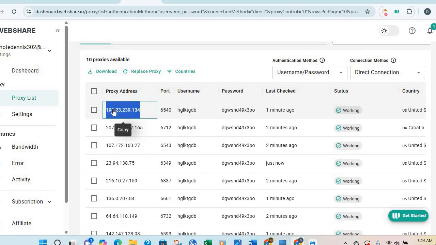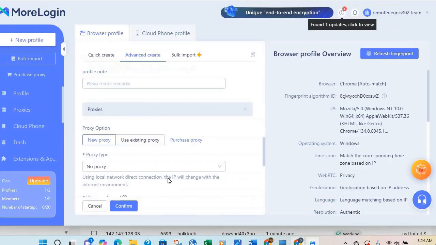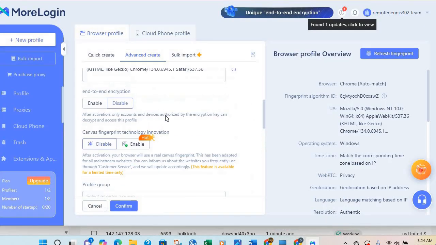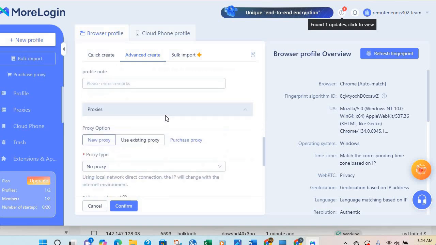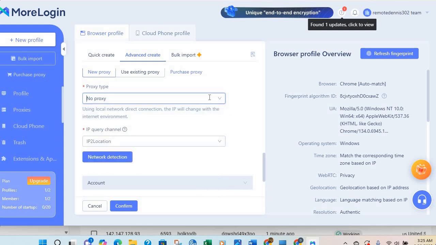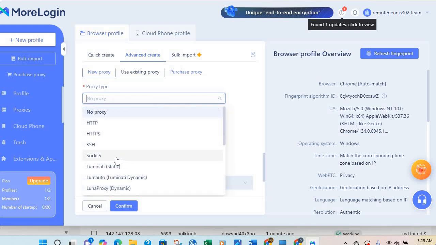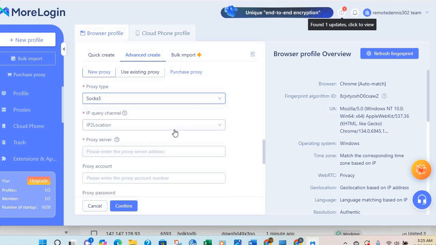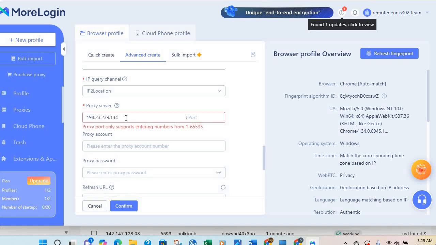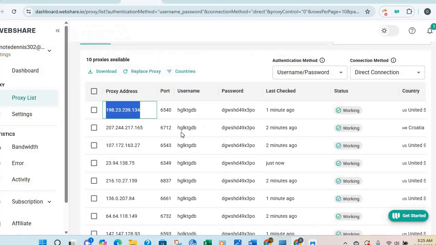copy that, and come back to your profile proxy here. All of those proxies are SOCKS5, so make sure you click on SOCKS5 there. Then proxy server is the one we copied, and we go back. Let's take the port.